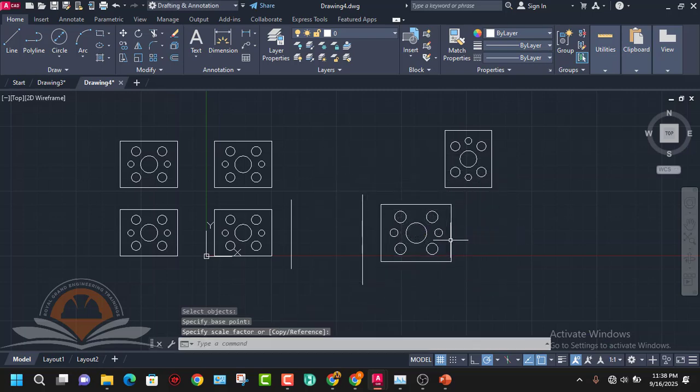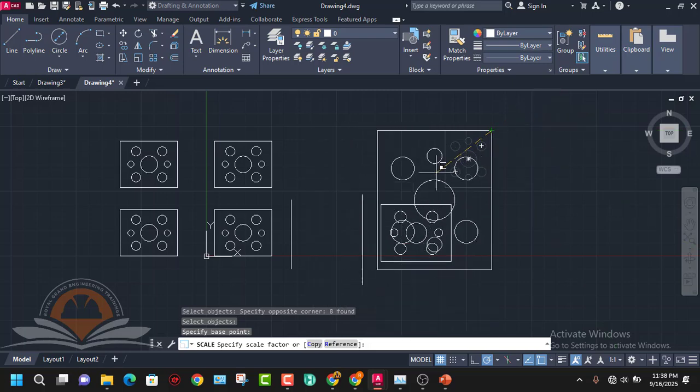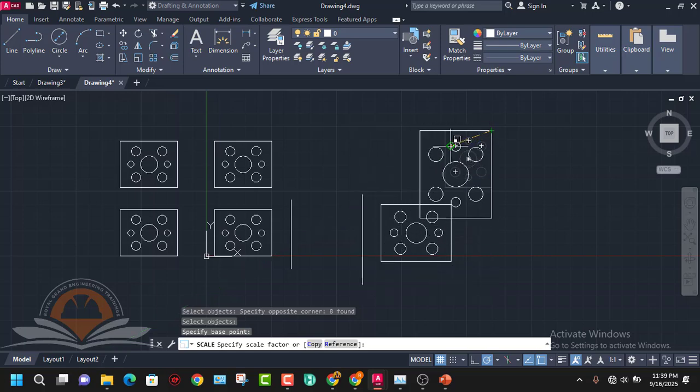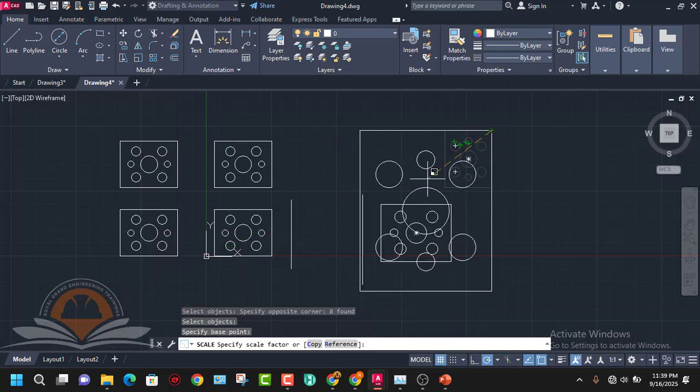But if I do this and I click the side, you can see that it is scaling from the side. My base point is basically constant. The same thing applies to the rotate tool. Your base point is constant. So I'm scaling this way.